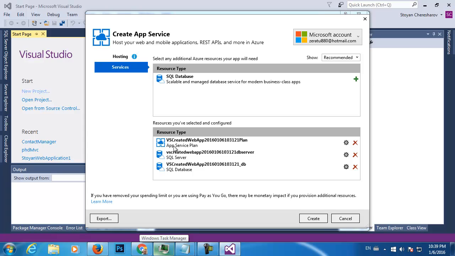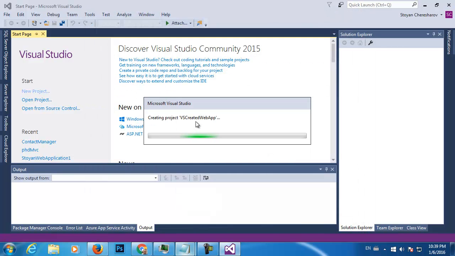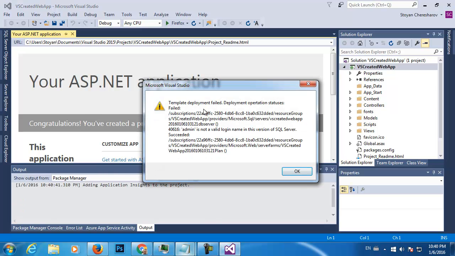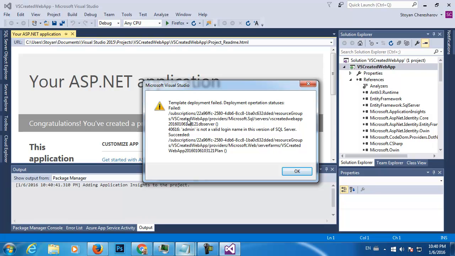We will have this app service plan created for us. Let's see how that looks. Create, and we will wait. And voila, my application has been created. Oh, template deployment failed. Deployment operation status failed. Subscription, resource group, admin is not a valid login name in this version of SQL Server. Oh, wow. I made a mistake.